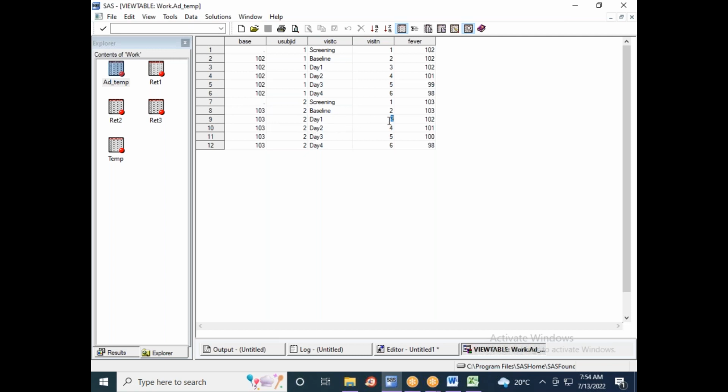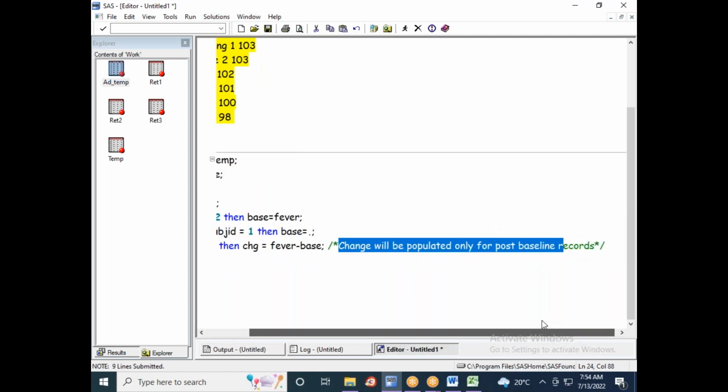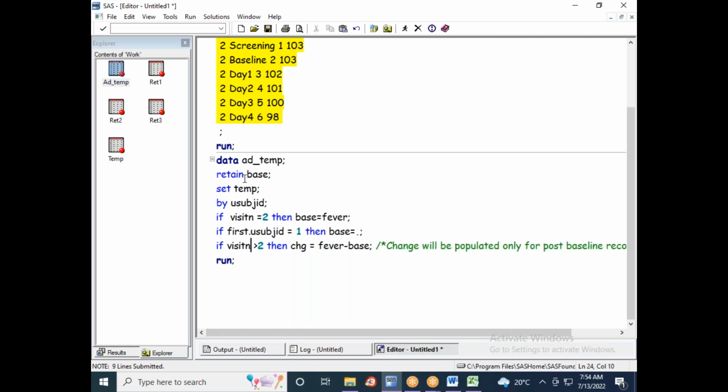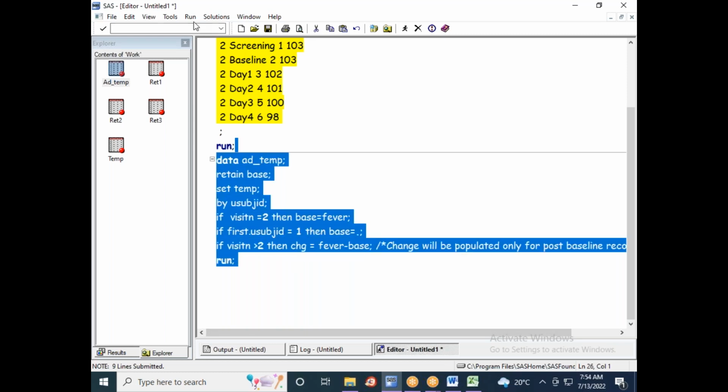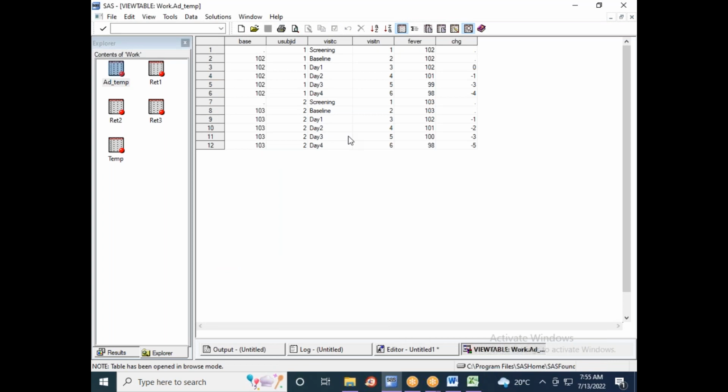Post baseline value starts from visit 3. So if visit number is greater than 2, then only populate change. Change is equal to fever minus base. Change will be populated only for post baseline records, and that is the reason I am writing this condition. If you run this, you see it clear, yes or no?